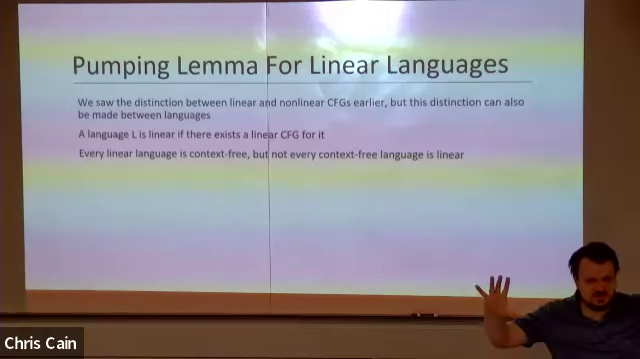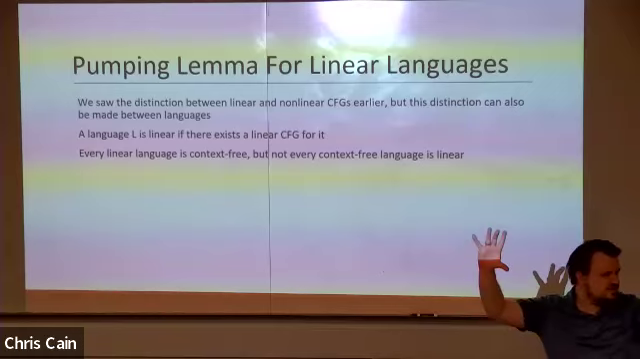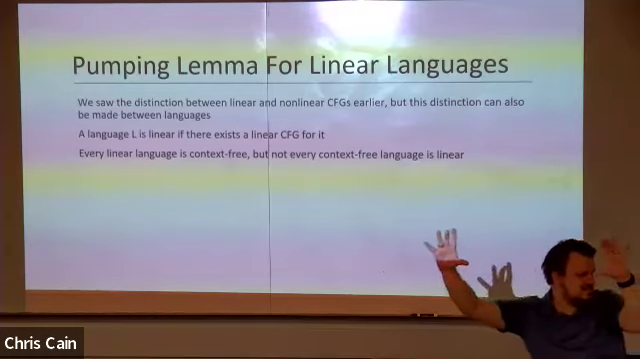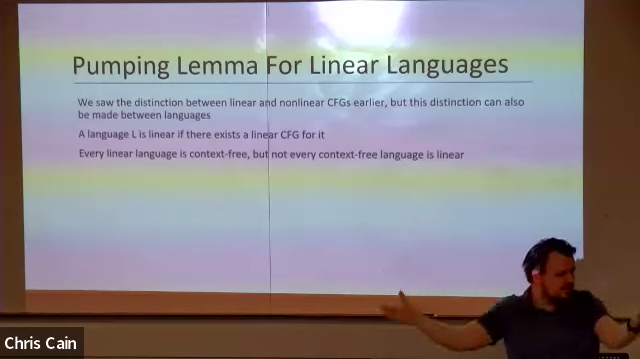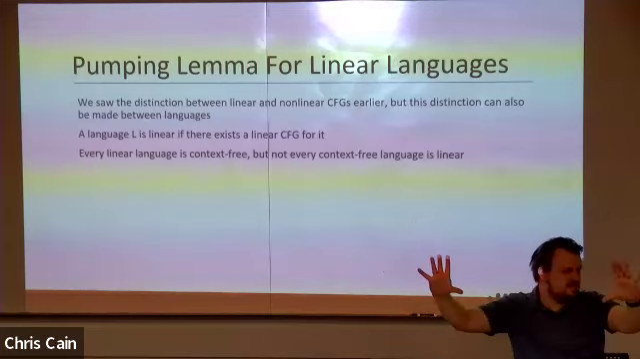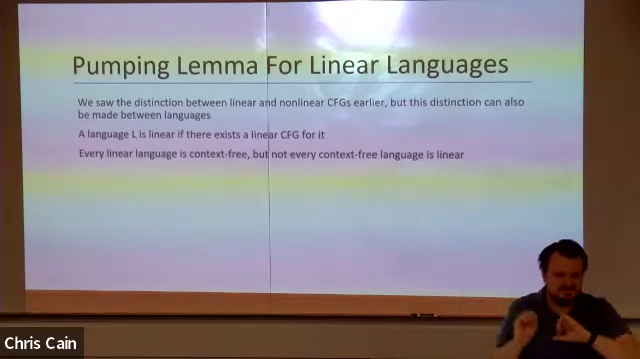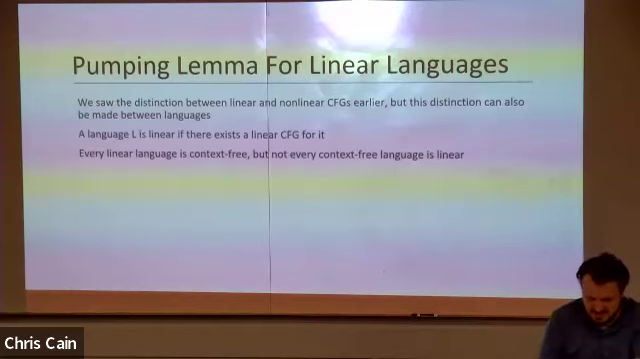So context-free language is a bigger circle. I guess I can show the big circle of context-free languages. The subset of linear languages is smaller than it, and inside of it.